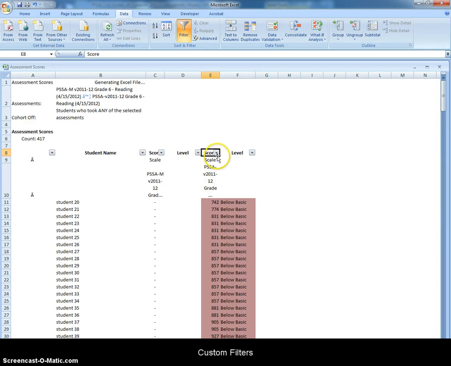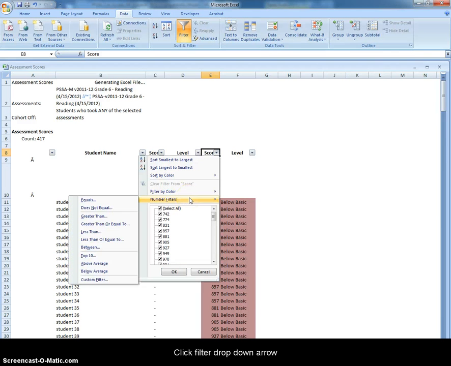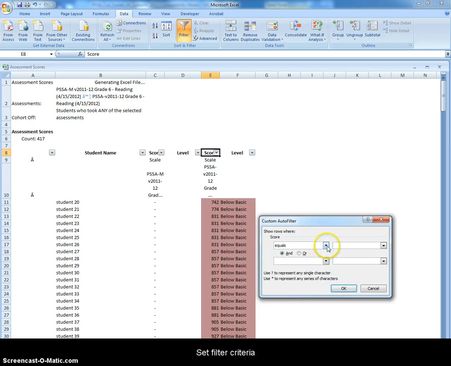So what I'll do is click on the drop down arrow to do a filtering, but I need to create a custom filter. In order to do that, I'll point at Number Filters and choose Custom Filter. And I'll basically say, show me all the scores that are greater than or equal to 1101, and at the same time, they're less than or equal to 1141. So these are all my students who are kind of on the bubble for the below basic level.